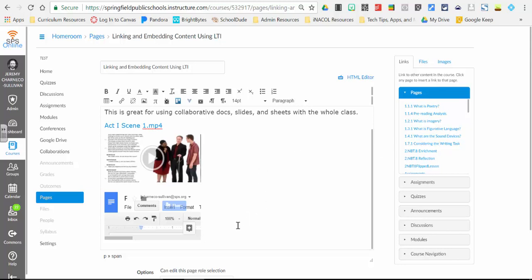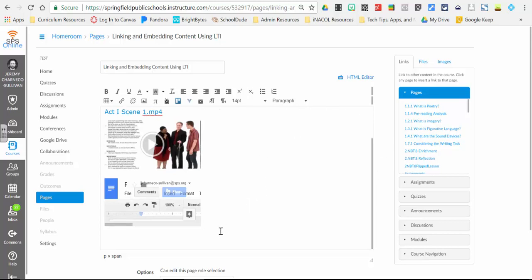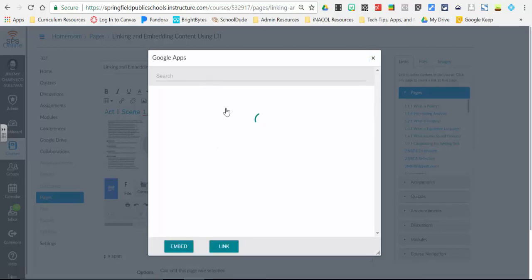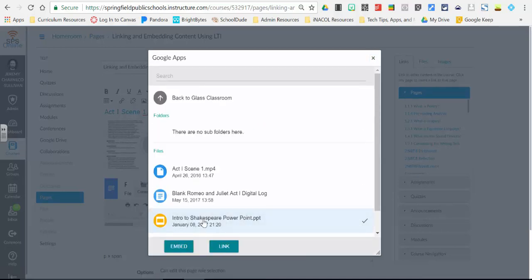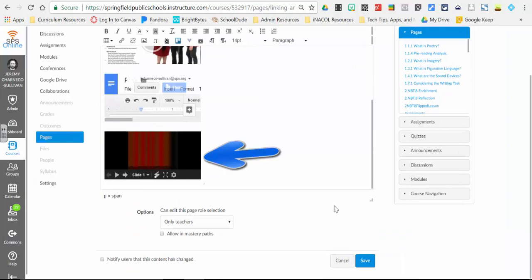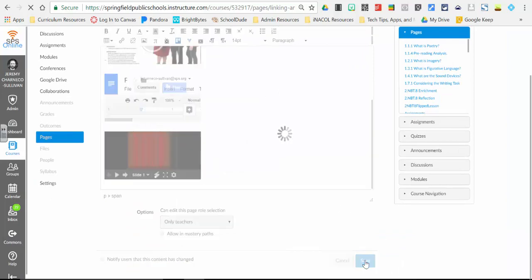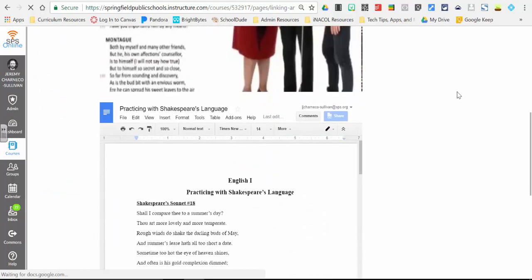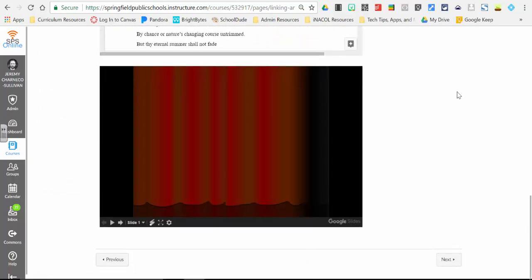So I'm just going to come up here. I'm going to make sure my cursor is where I want to embed the slide deck. Go up to my tools, click on Google Apps. I'm going to find the slide deck that I want to embed. Click on that slide deck. Remember, only click once, don't double click, it won't work. Click on it, and then click embed. It embeds that slide deck for me. Save. Now I have an embedded video, an embedded document, and an embedded slide.